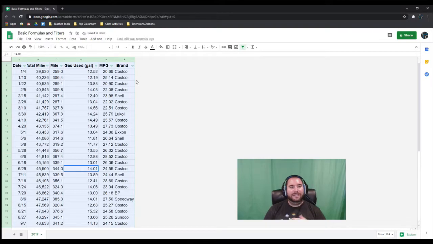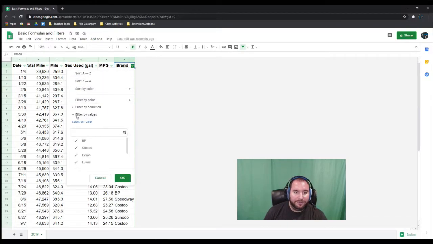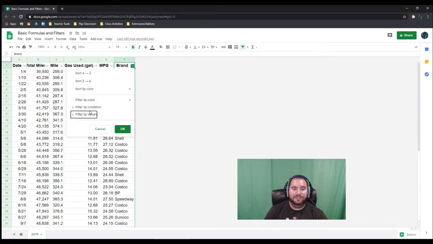And you'll notice that now at the top of each column, I have these three little green lines in the shape of a triangle. Those are your filter settings. And they work essentially how you would assume they work. If I click on it, I have different filters that I can utilize to show specific information in a column.